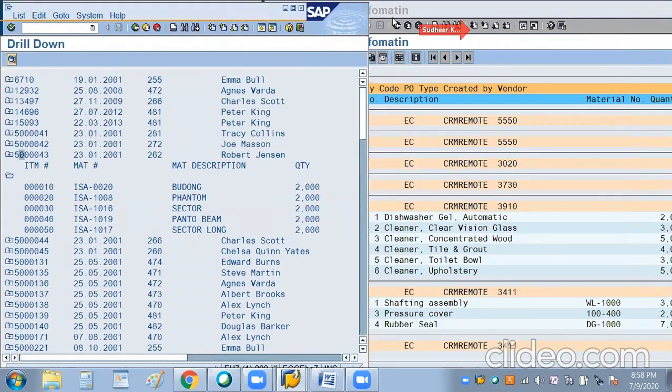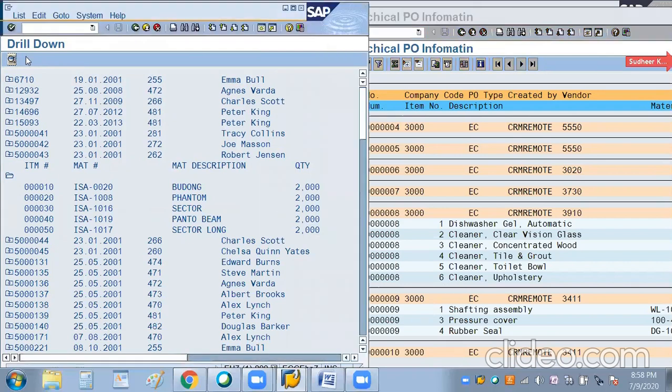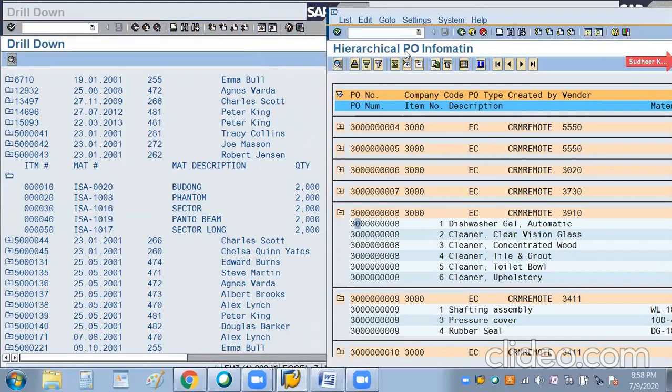Now we can see the title in both places, but in the classical report we don't have any application toolbar features like filter, sorting, ascending, descending, summation, email sending, export to local file. These are not available in our classical report. So if required, we have to build some logic.